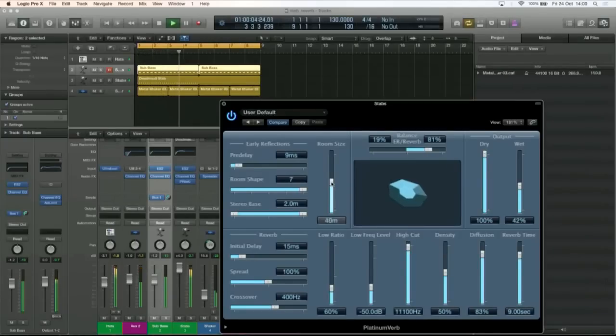And how much wet is it? Oh, you've got the dry and the wet. So the dry and the wet. And again, automate that. And straight away, now we've got it.